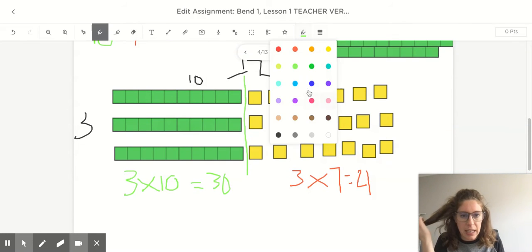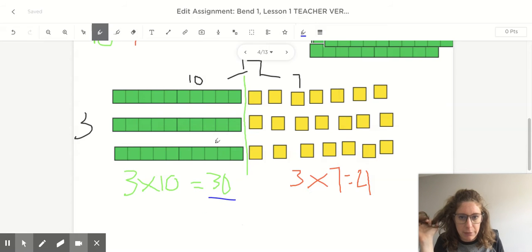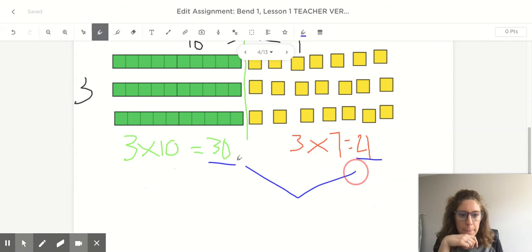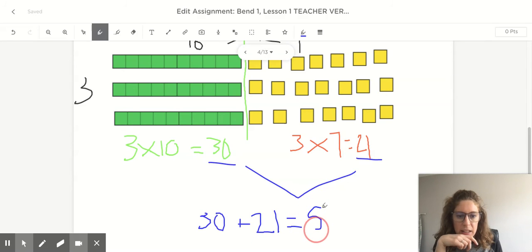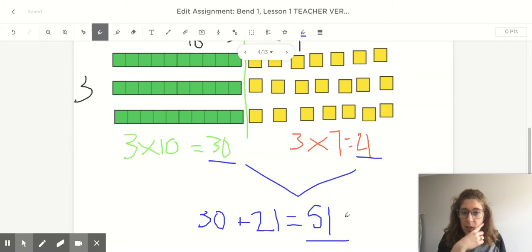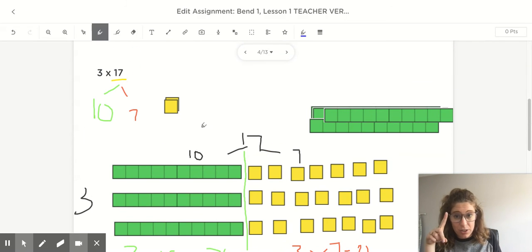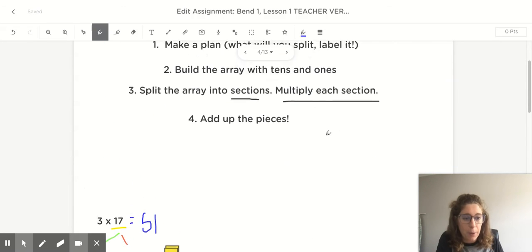So I'm just going to take my 30 from my 3 times 10 array and my 21 from my 3 times 7 array, put them together by adding 30 plus 21, and that will tell me that's 51. 30 plus 21 is 51. That is the answer to 3 times 17, 51. I added up all the pieces.